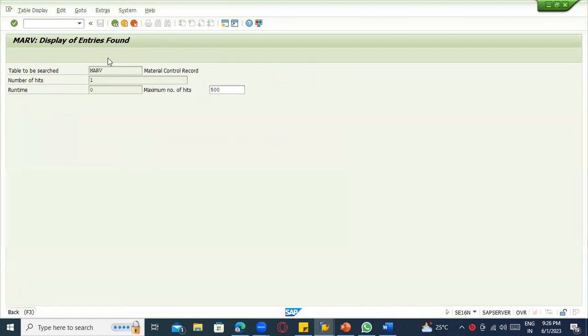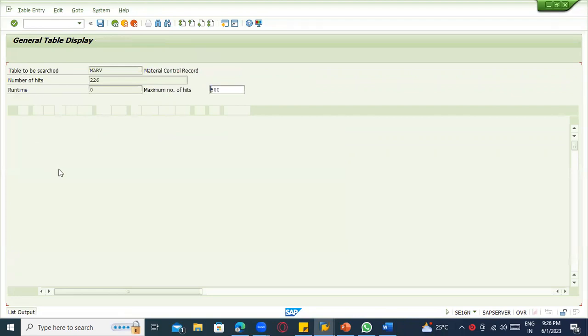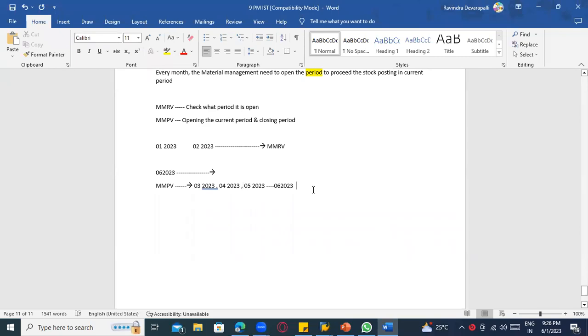Now if I go to some other plant or company code that might not have been used for a long time, here it is 1993. So they are using 1993. If I want to use this company code, it should be 2023 06, right? But it is 1993. So what do you need to do in this case? You must close all these: 04 1993, 05 1993. You need to do all the years till 94, 95, 96.